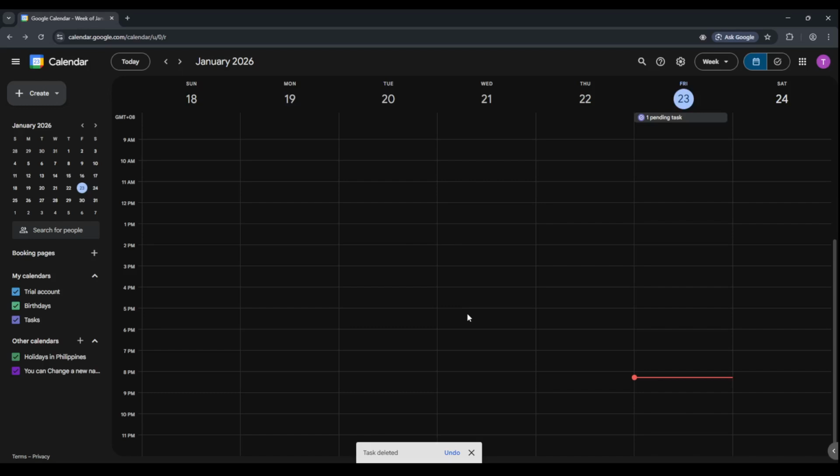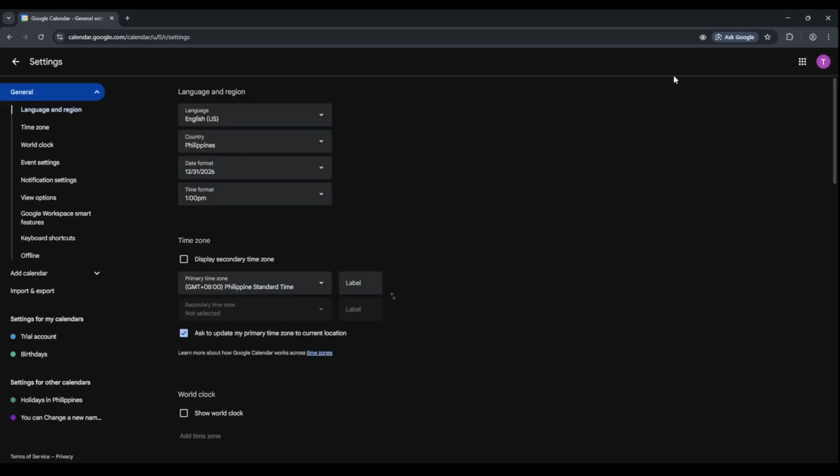Start by opening Google Calendar in your browser and signing in to the account you use for your events. Once your calendar loads, look toward the top right of the page for the gear-shaped icon. That's your settings menu. Click it to open a small drop-down. From that menu, choose Settings. This takes you to the full settings page where you can control how your calendar behaves and displays information.